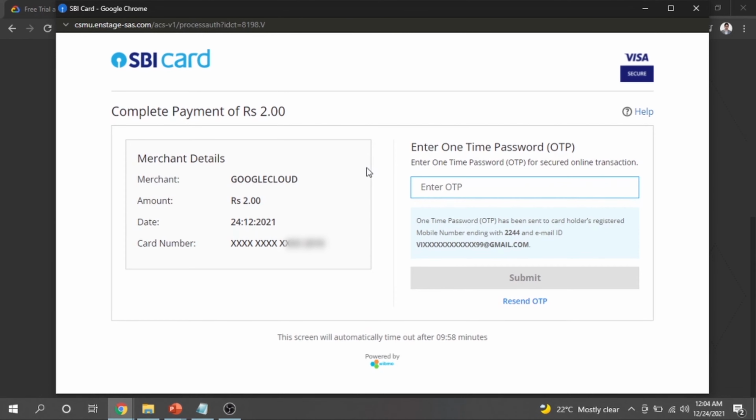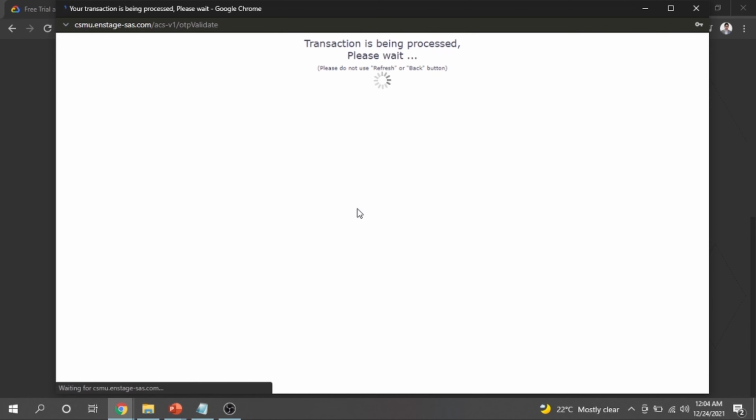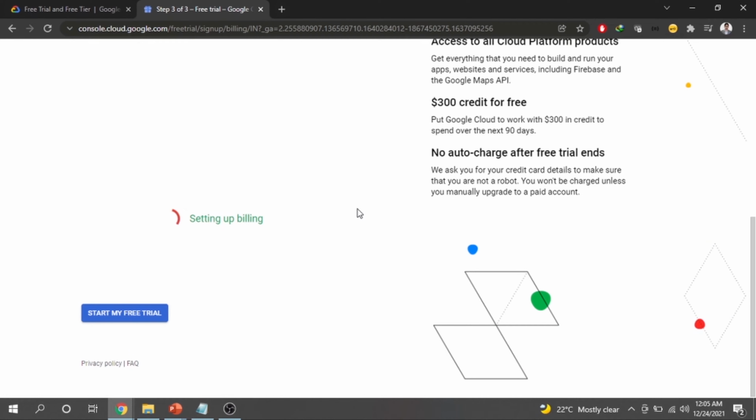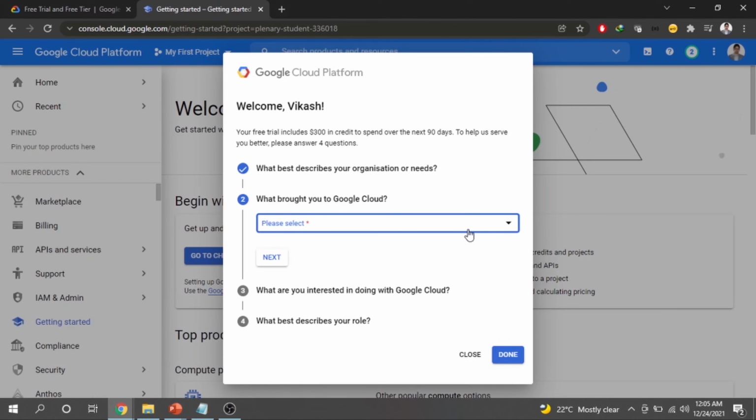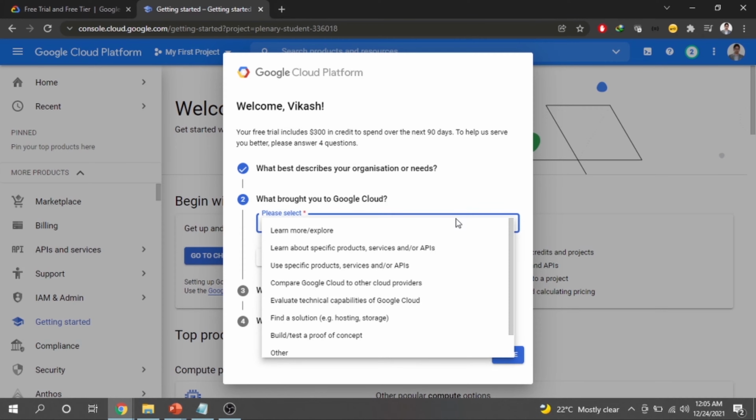and it will take you to the secured page where I have got to pay 2 rupees and I have to authenticate using an OTP that will come on my registered mobile number. Submit it. So it's a very easy process. It won't take even 2 minutes of your time and you will be getting started with Google Cloud Platform within minutes. And there are a few mandatory questions that we have to just fill in here.